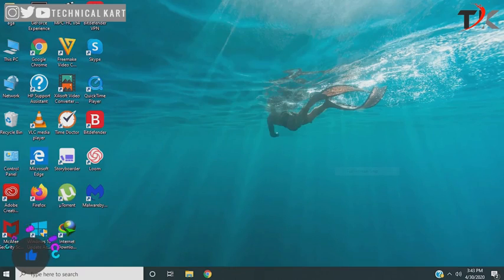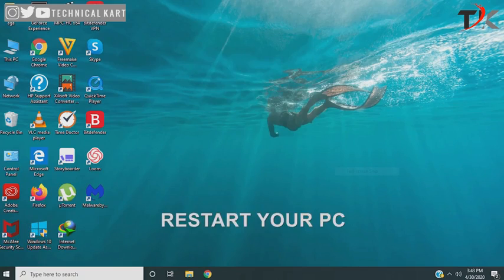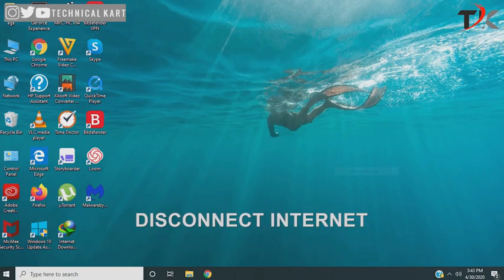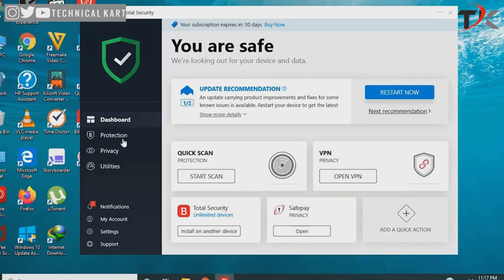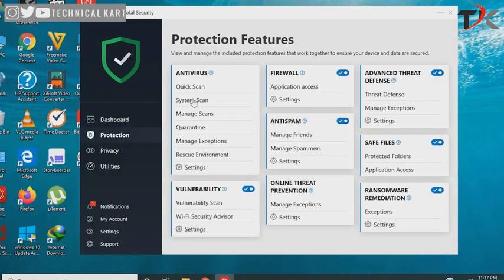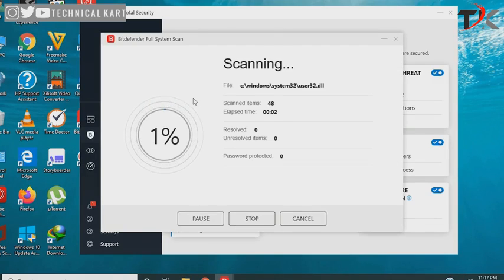After you have successfully installed and set up the software, it may ask you to restart your computer. Once you're back, disconnect the internet to stop any possible communication between malware and its servers. Now, open up the Bitdefender interface, click the Protection tab in the left panel, and click on System Scan. This will start a full, thorough scan of your system. It will take around 20 minutes or even more, depending on your PC.